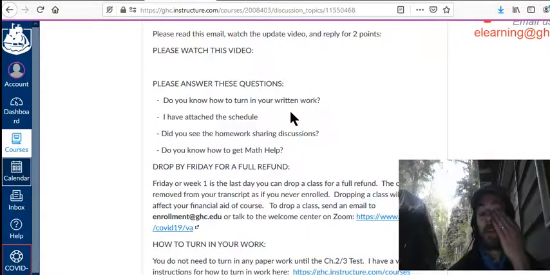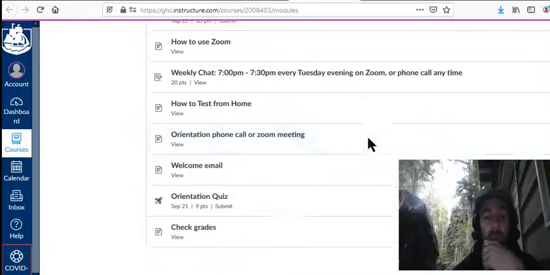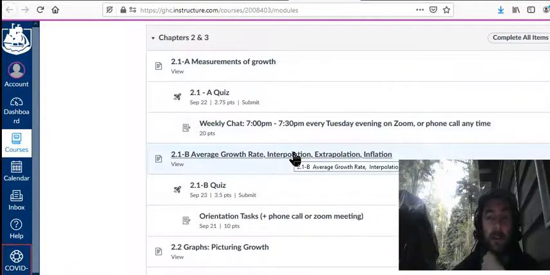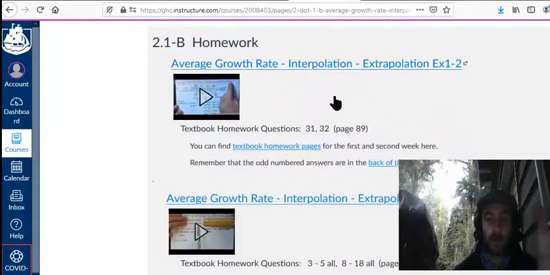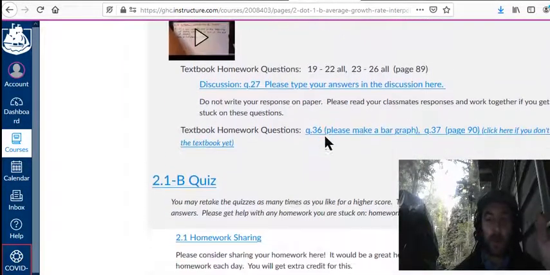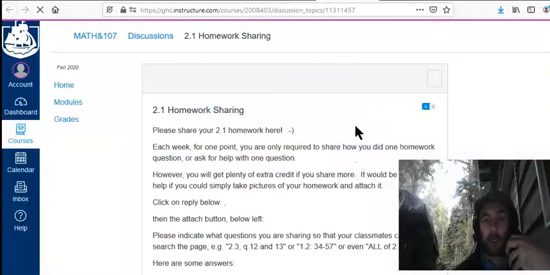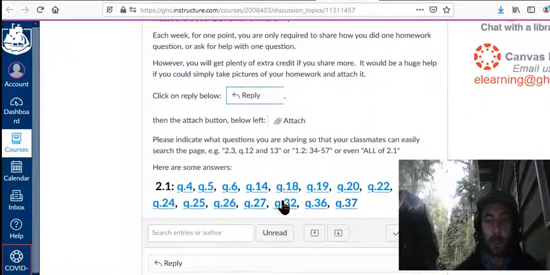Homework sharing, right? Our past students are saying that the two best things to do to get through these classes are, number one, play the videos and write down all the examples, right? So make sure you're doing that, and then do your best on the textbook homework. But if you get stuck on anything, obviously check the odd numbered answers in the back of the book. Also, always check out homework sharing because I might have questions answered here already, right? For 2.1, I've got a whole bunch of questions answered here.